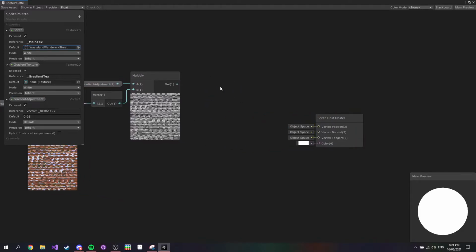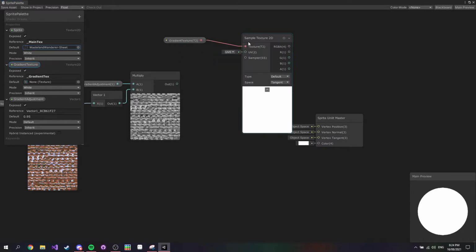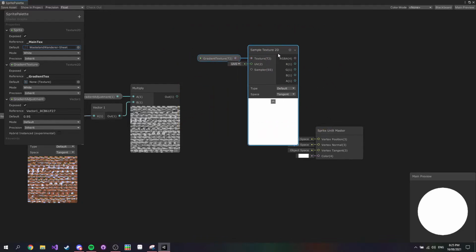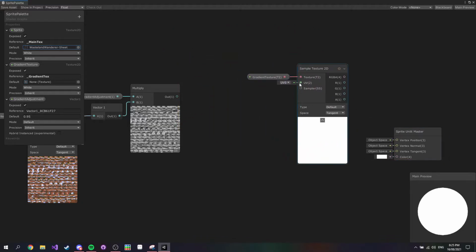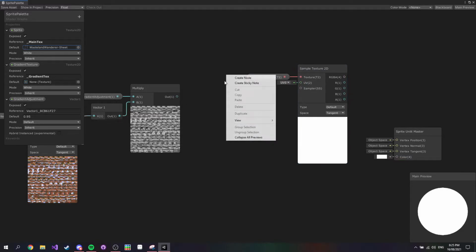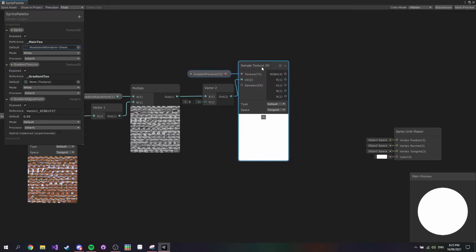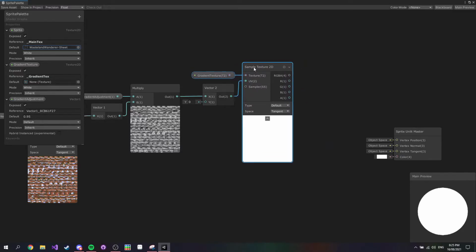And then we're going to go ahead and grab our gradient texture, and then connect that up to a sample texture 2D. And then connect the multiply. Just move this over a bit. So we're going to be modifying the UVs, and that is usually in a vector2. So we're going to create a new vector2 now, and connect the vector2 to the UV and the multiply to the X of the vector2. So this will move our palette color along depending on the grayscale value.